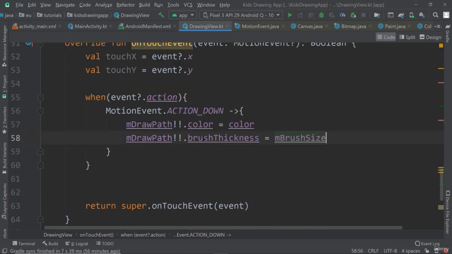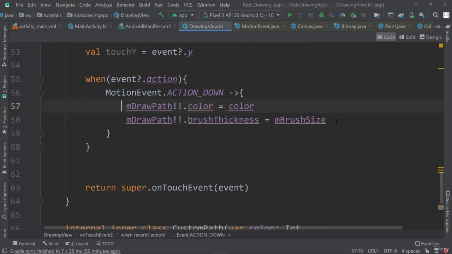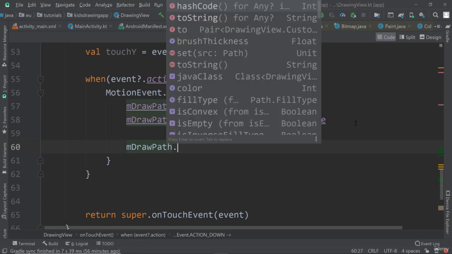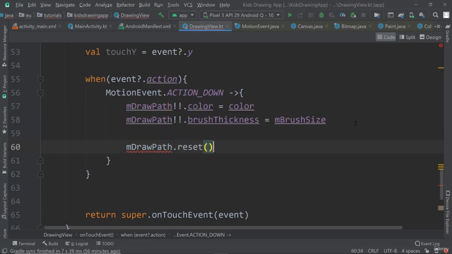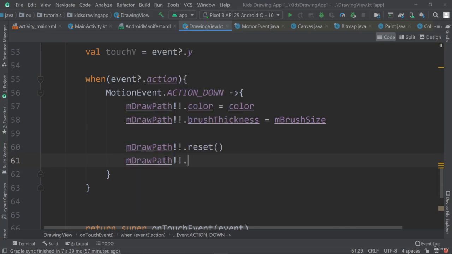By the way, this is not the same as what we did here. Here we said how thick the paint should be, and here we're saying how thick the path is. It's two different things. Then we reset whatever we had, so clear any lines and curves from the path, making it empty. And then we move our mDrawPath to touch X and touch Y.